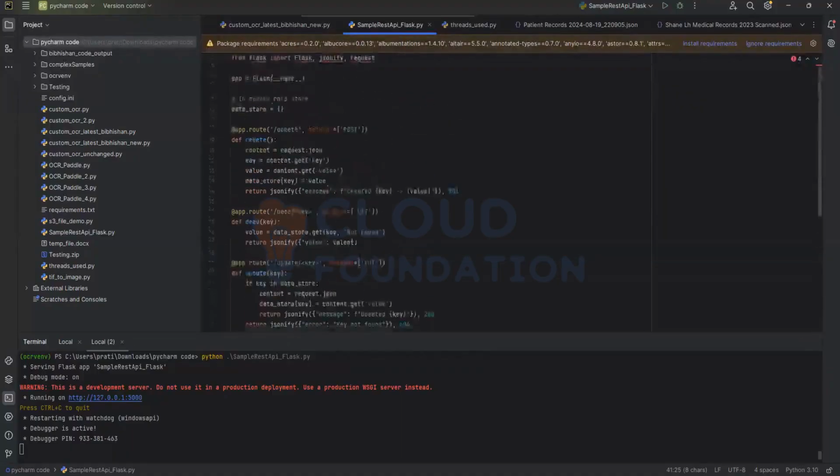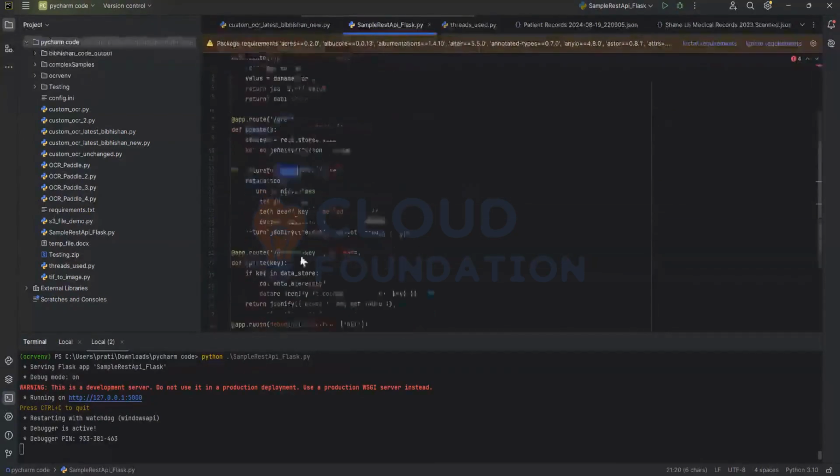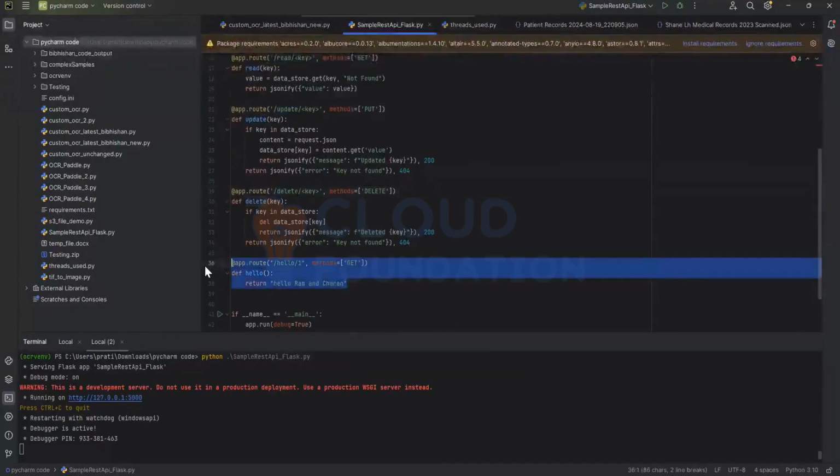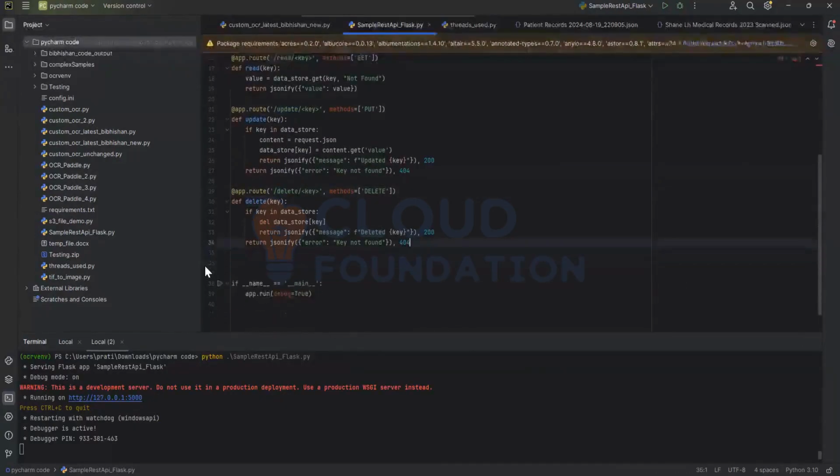These are some of the APIs which I have created that will be responsible for doing the CRUD operations, that is create, update and delete. And this was our demo API which is created here.